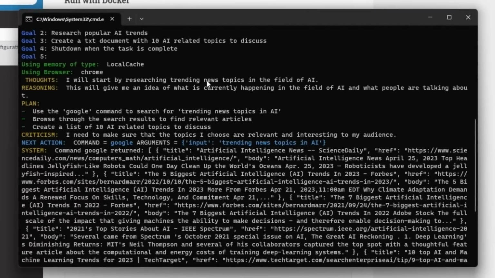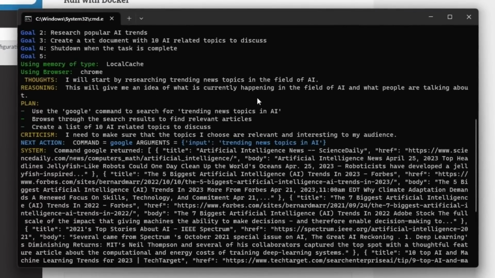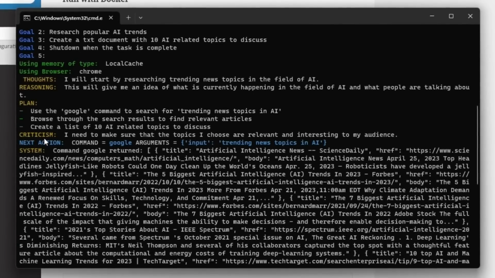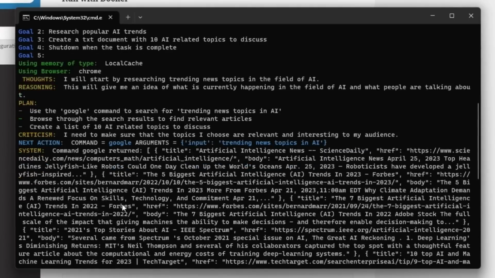Thoughts: I will start by researching trending news topics in the field of AI. Reasoning: this will give me an idea of what is currently happening in the field of AI and what people are talking about. Plan: use the Google command to search for trending news topics in AI. Browse through the search results to find relevant articles. Create a list of 10 AI related topics to discuss. And then it starts working through the process.